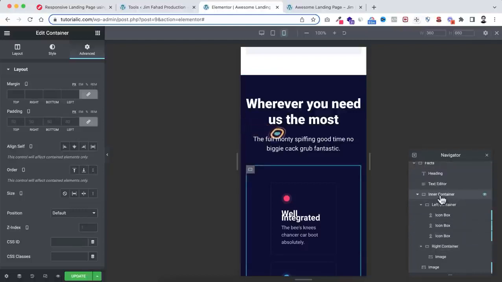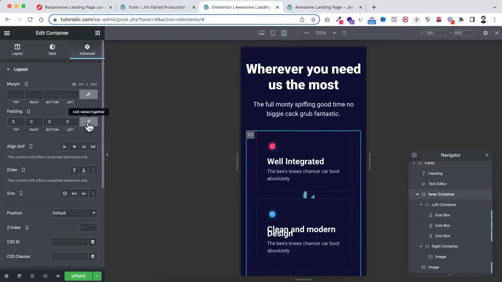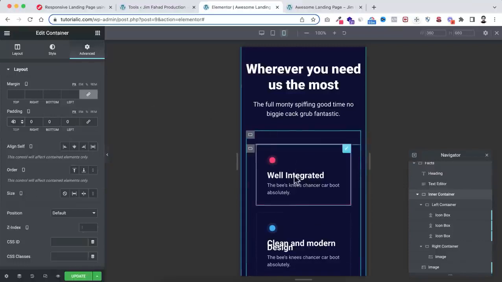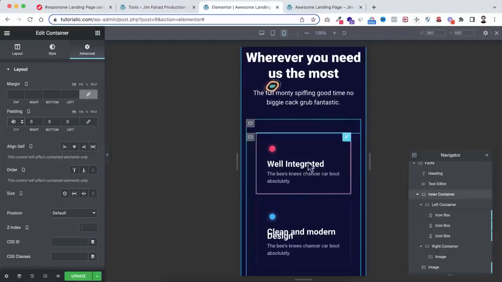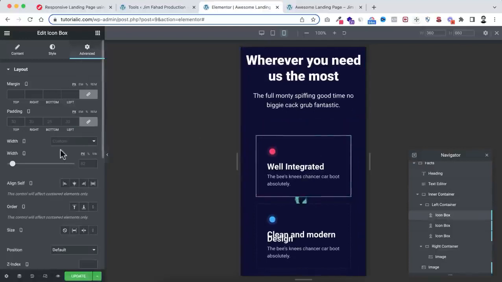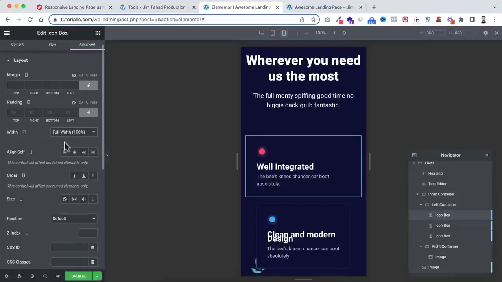So from that inner container, actually I want to reduce all the padding. So from here, I'm making the padding 0. But you see we can add some padding at the top. So unlink it. Only at the top I'm adding 40 pixel of padding. Then the very last thing, you may remember we have made their width 80 or 82%. So in mobile device I don't want that. So let's just select this icon box, go under its advanced tab, and from here I'm making its width full width only for mobile device.